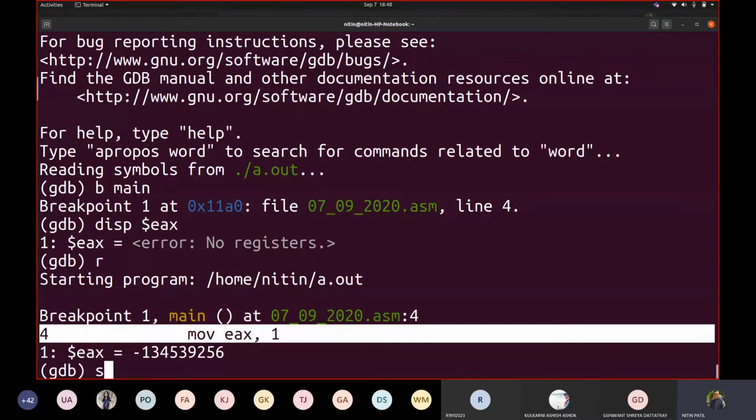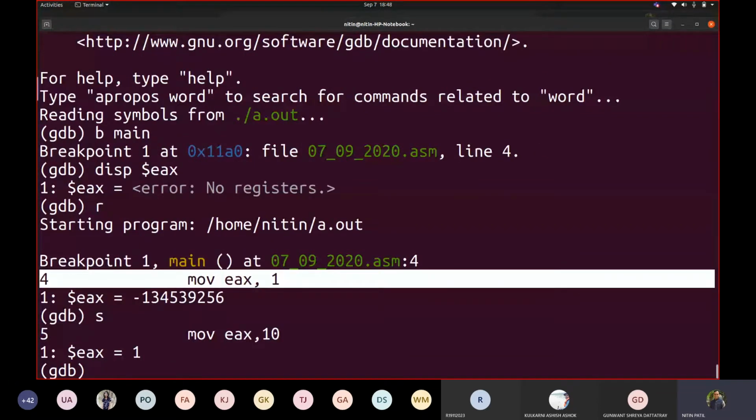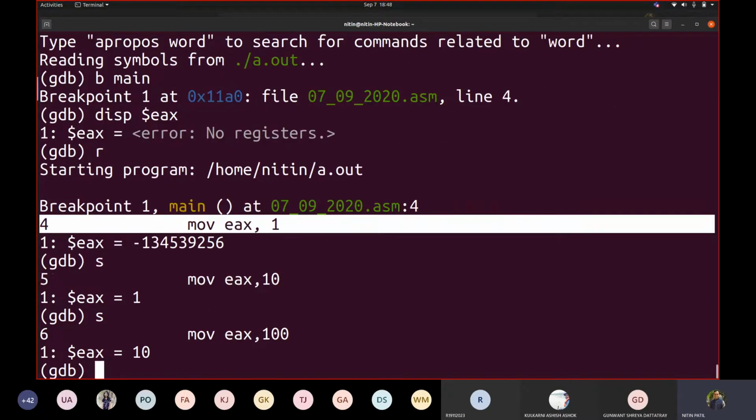If I say s, now see the value of eax. What is that? A number like -1345392560. This is garbage. If I write s, then see what value is shown: 1. Each value that I wrote after eax is written in decimal form. So this value would be converted now to hexadecimal form. Fine. If I again press s, now it would be 10.